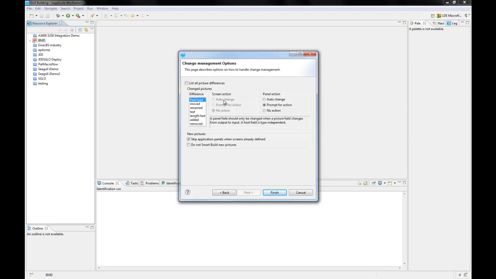So here's the field type dialog with your options: moved, renamed, text, length and text, fields added, and fields removed. And all those settings are the same as they were in the old product. Of course, you can make those settings whatever you wanted them to be. You can also list all picture differences if you want. It's not really necessary, and I usually check this, skip application panels when screens are already defined, and that is checked by default in the product. So I'm going to go ahead, and when I click finish, this process is going to run.